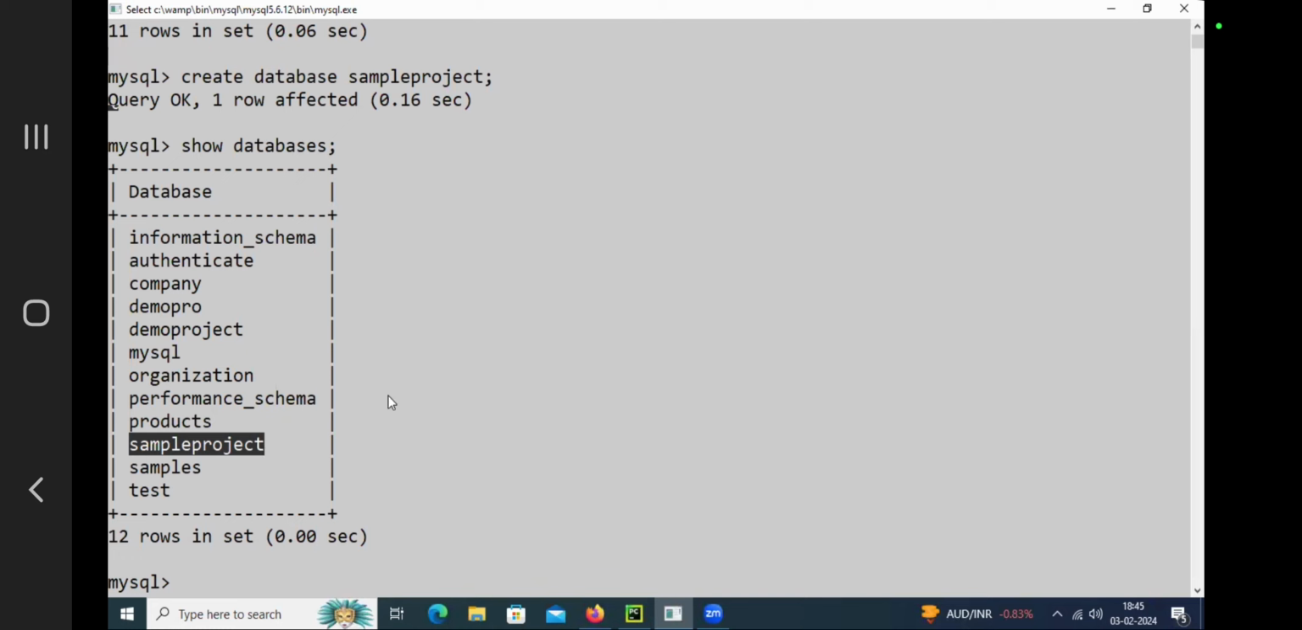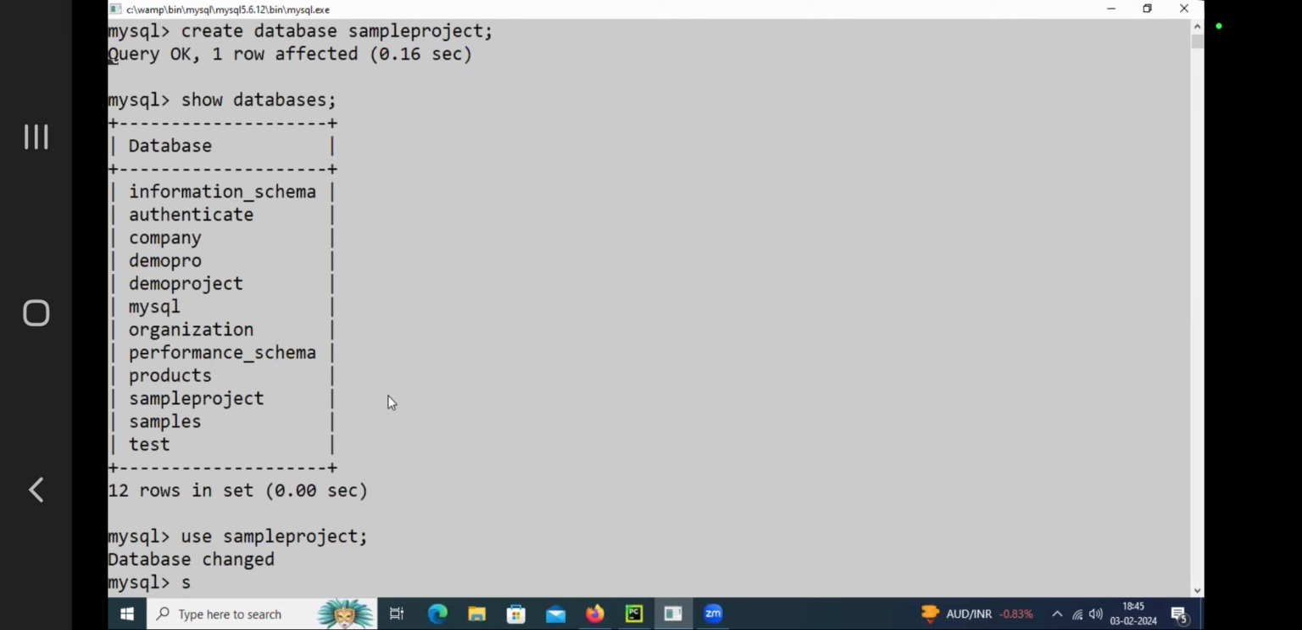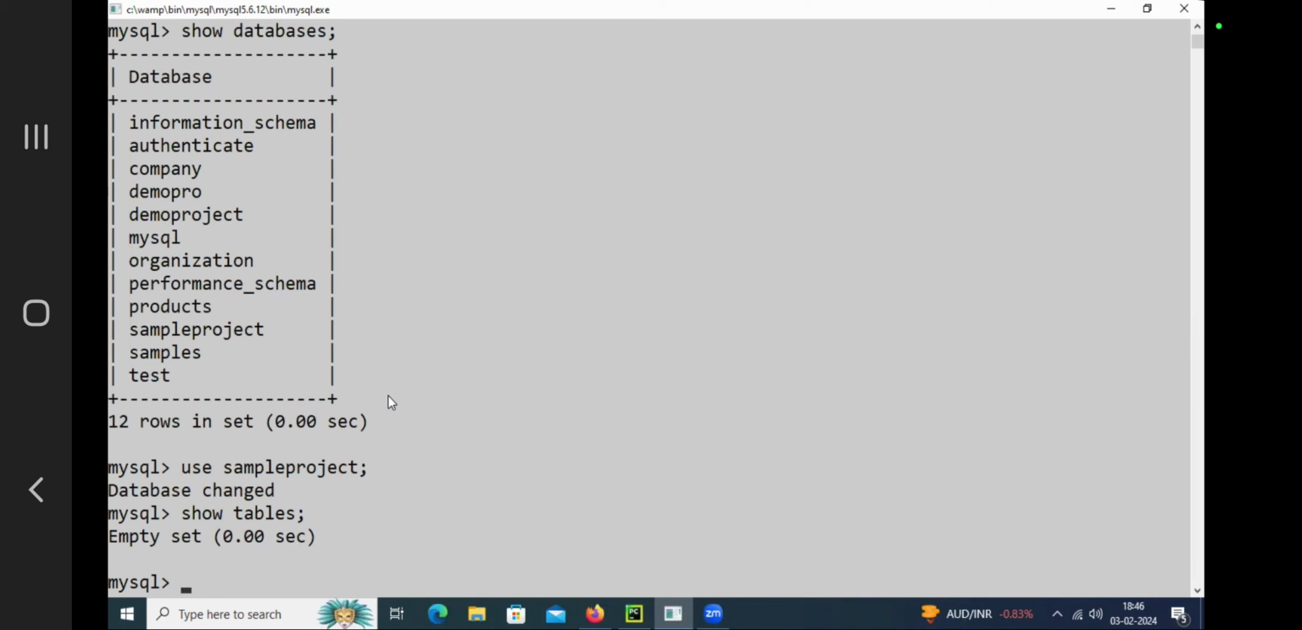So we have created the database. And if you want to access the database, use sample project. That is the database name. And show tables. Is there any table inside? No, there are no tables inside that. Okay, what is the next step?